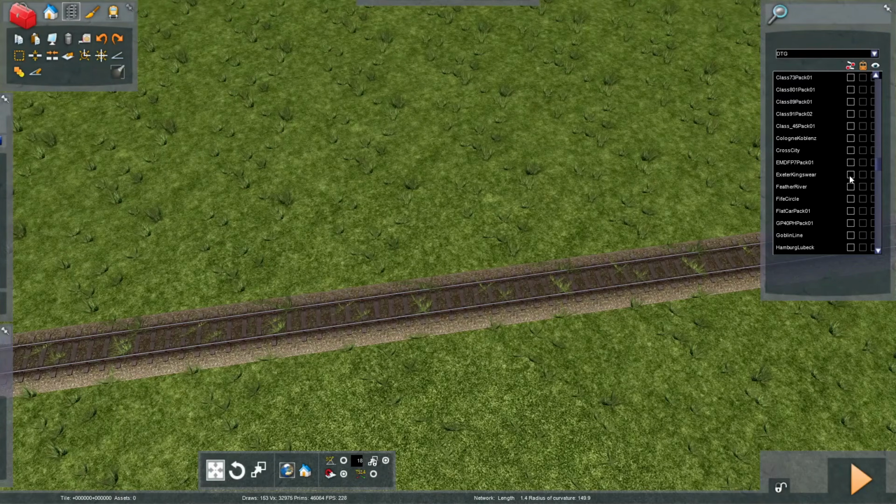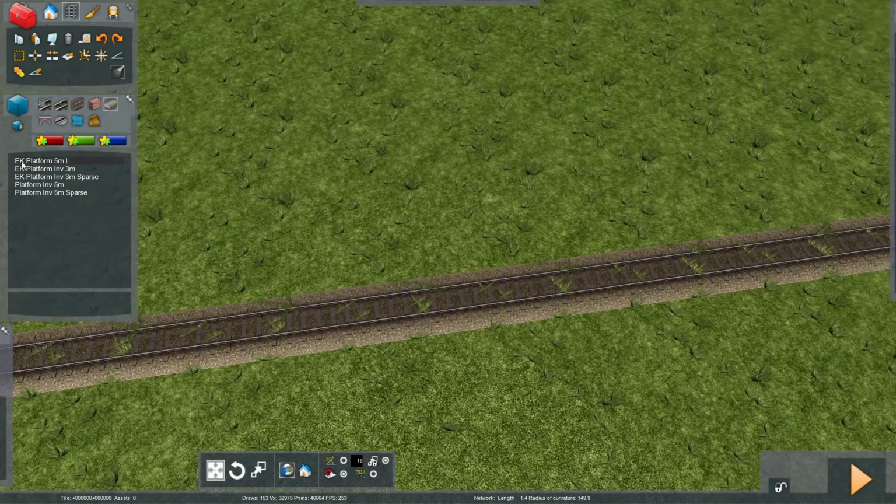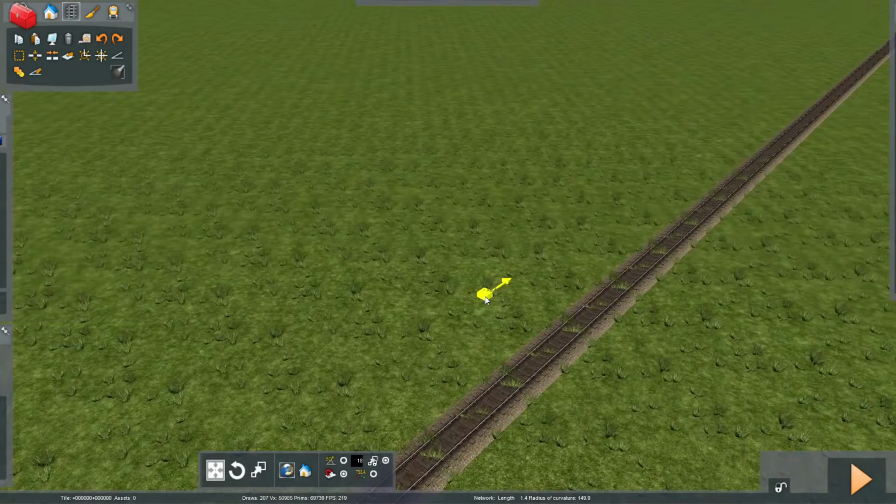If I just press this white box here, perfect. And then all the objects for it should come up here. So obviously, Exeter to Kingswear platform 5 meters large. If I click that, it's just like the track. It literally works exactly like the track.